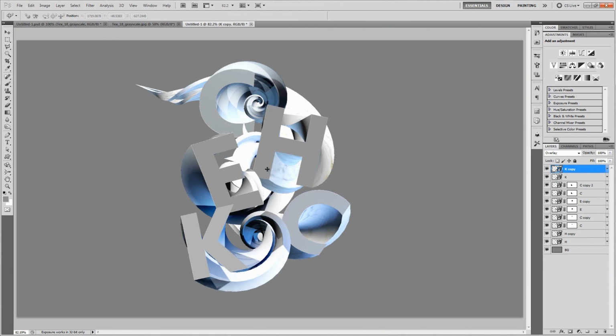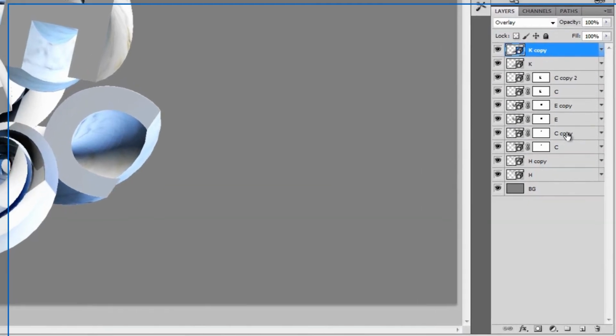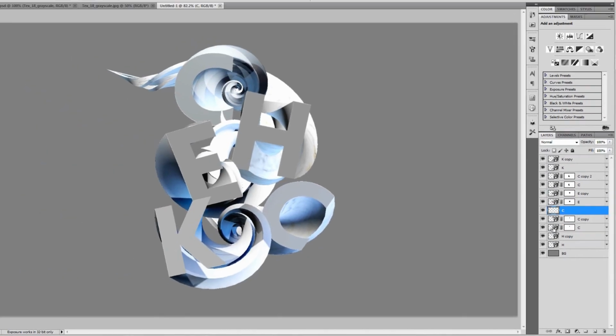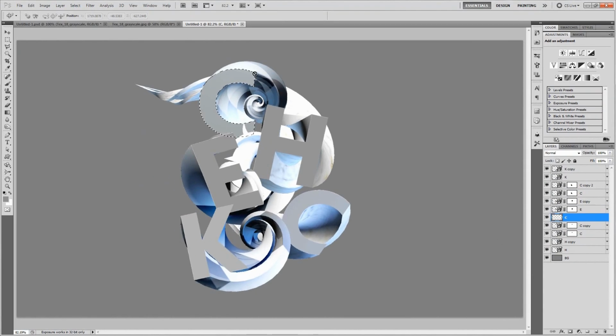The first thing we're going to color is the fronts of every single letter. Let's start off with the letter C. We'll go to the C copy and make a new layer above that. We'll just call this C. Then we'll Control-click, or Command-click if you're on a Mac, the thumbnail for the letter C, and that will load it up as a selection.